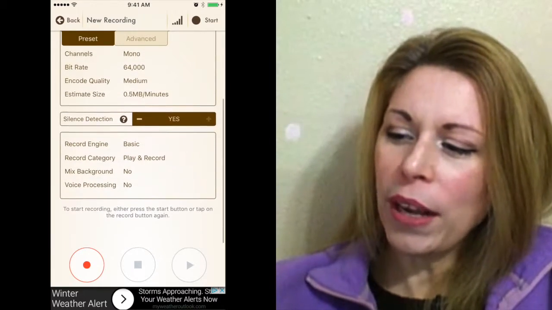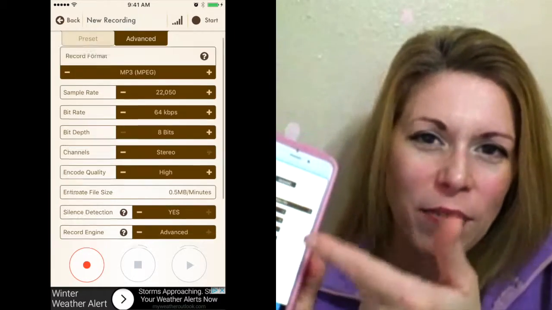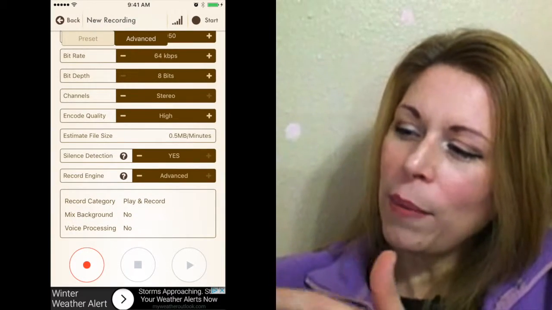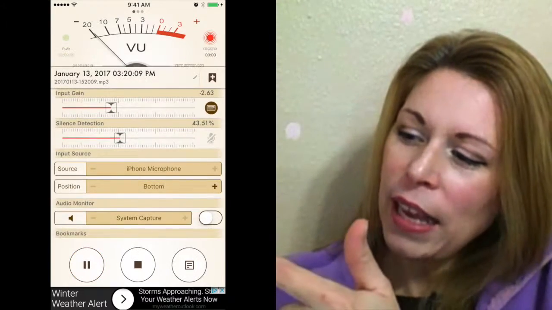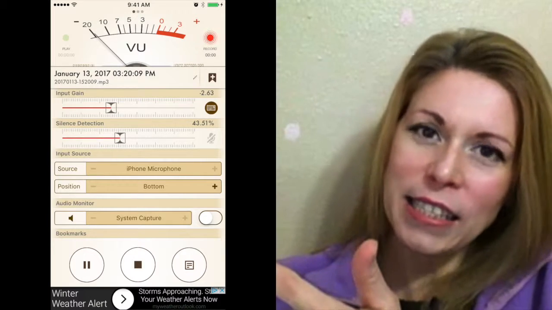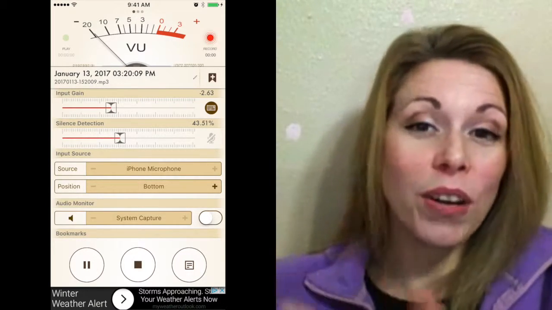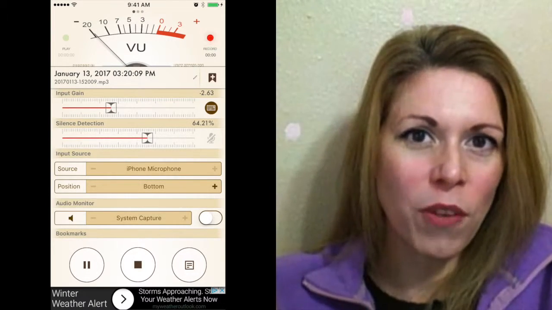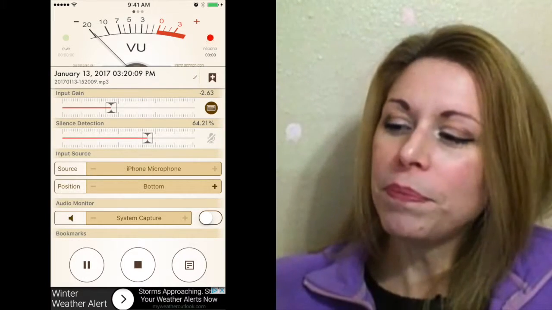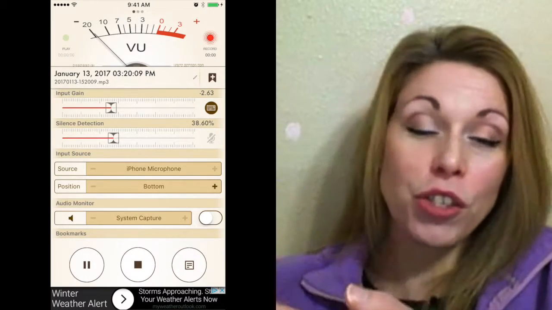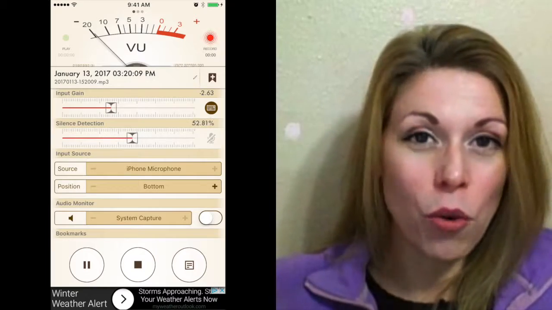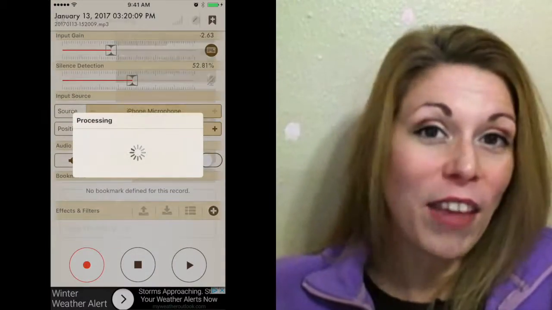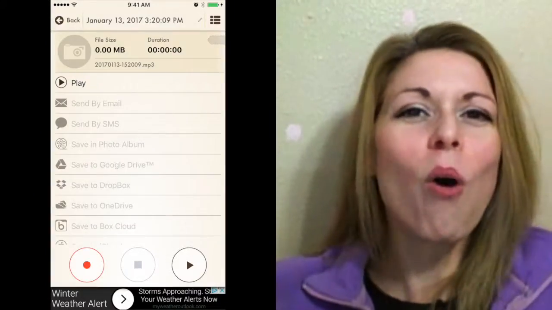If I start recording, it gives me all kinds of options right away. And then when I'm in the recording itself, if I come over here, there's a silence detection, and an input gain to make sure I don't go overboard as far as being too loud. I can also choose a source. Maybe I've got an external source for my microphone and it's not the iPhone's microphone. It's just got a host of features.